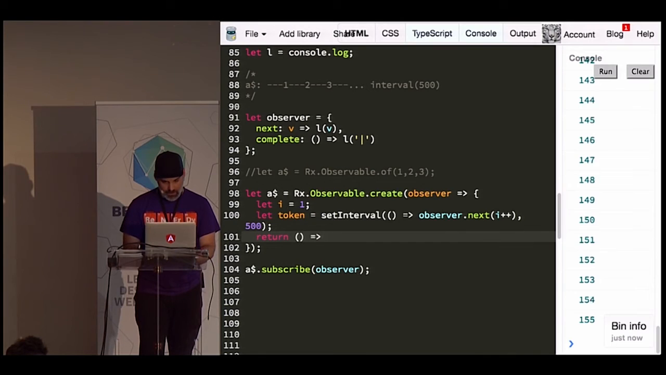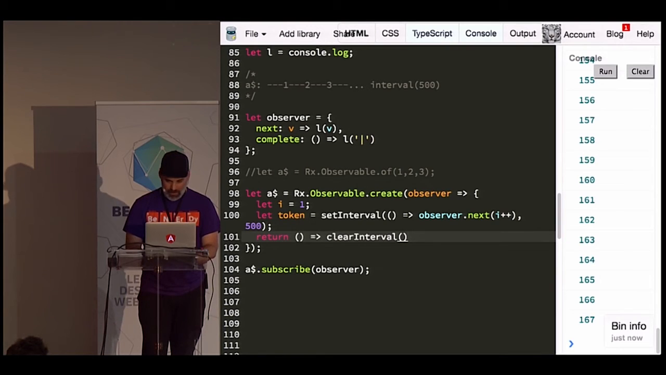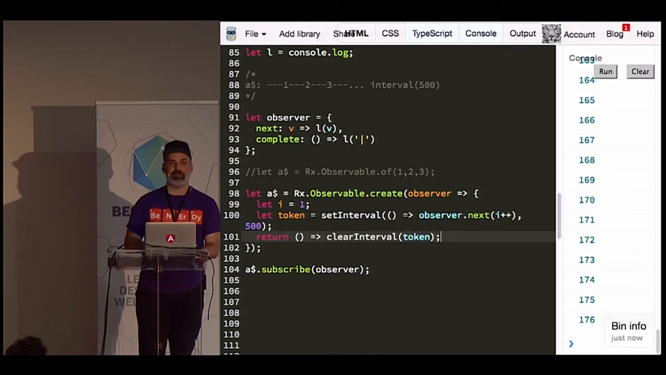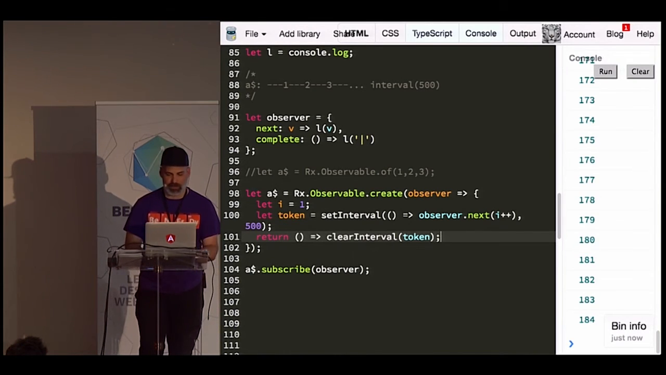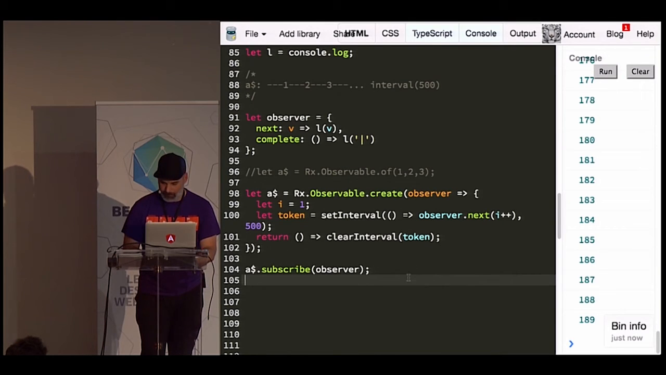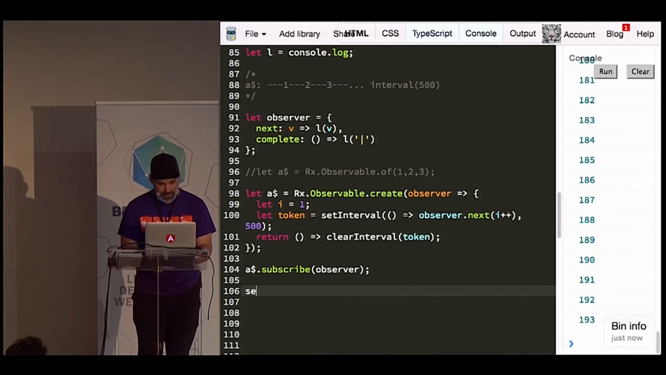So let me just use clear interval. This is basically using the token, the reference from the token, just to stop this interval from going. So it won't execute anymore after we call it. One way to run this code is just using setAmount.